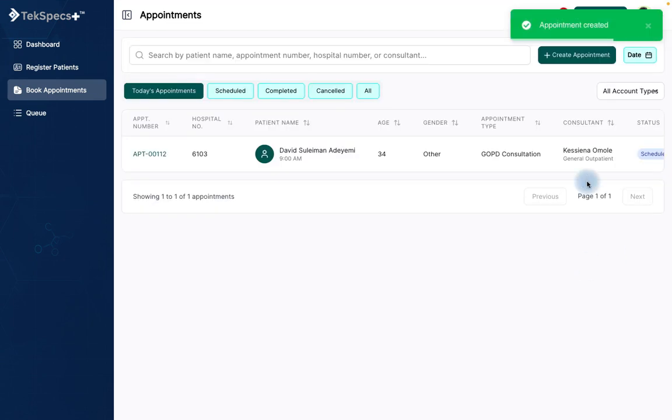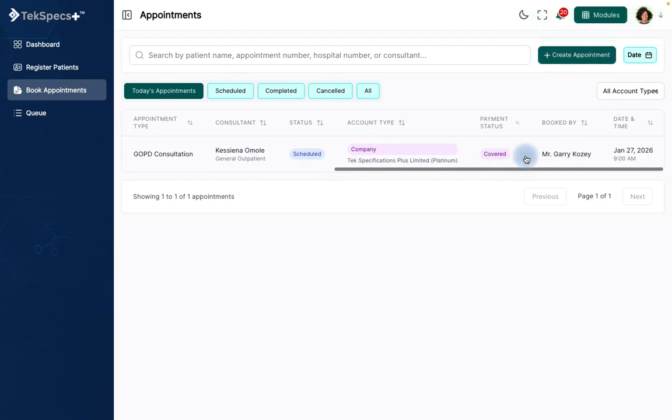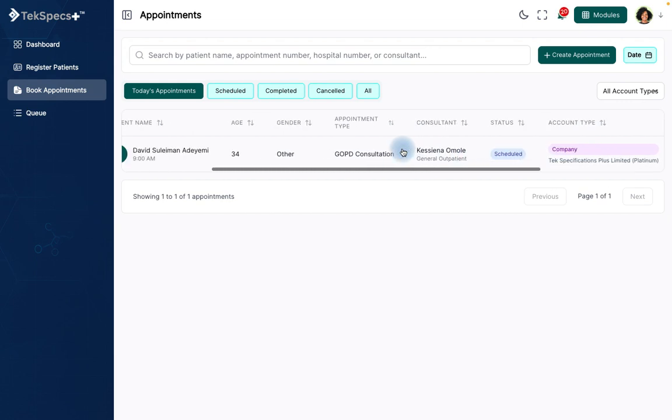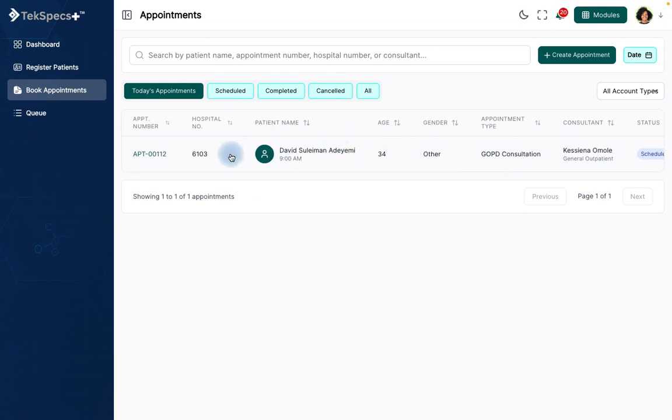So I'll wait for the system to process, and that is done. So the appointment has been created. As you can see, payment status is covered because this patient is under the tekhealth company, and so it's more of an insurance plan. So the body registration and maybe a few other services that are registered for the HMO will be displayed as covered for payment status. But if this was a private patient, they would need to go to the biller and make payment. Alright, so that's it for the booking of appointment.